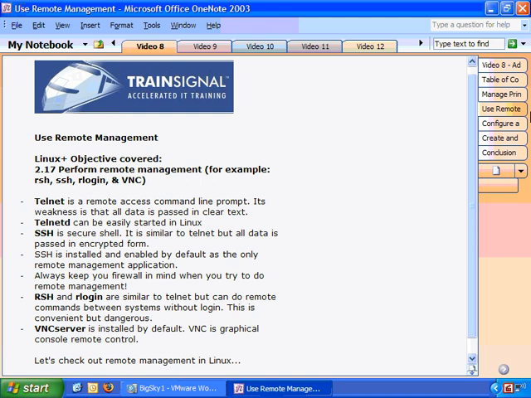Now, the weakness with Telnet is that all data passed is sent in clear text. So if you log in as root over the network and you type in the root password, anyone with a protocol analyzer like Ethereal could get your password, and then they could log into the Unix server as root. Telnetd, by the way, is the Telnet server in Linux, and it can be easily started, and it comes on the Fedora software media.